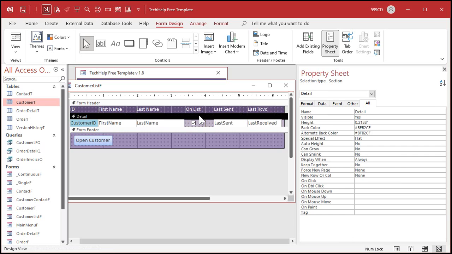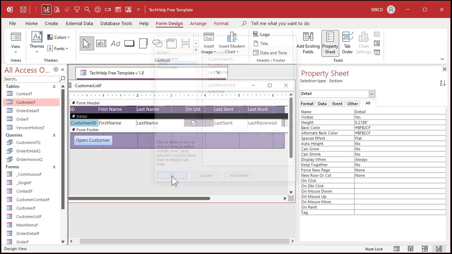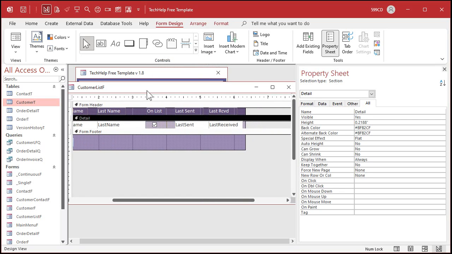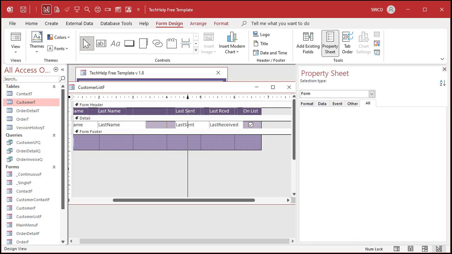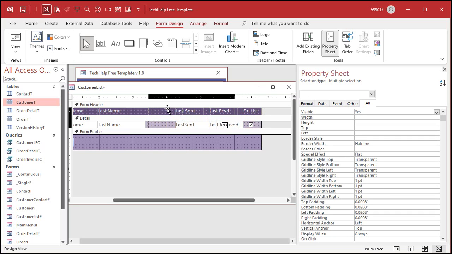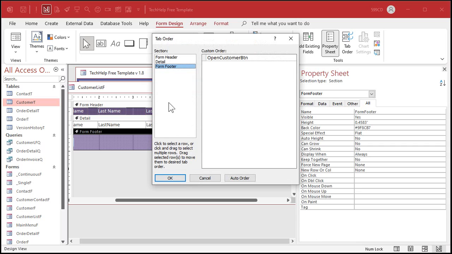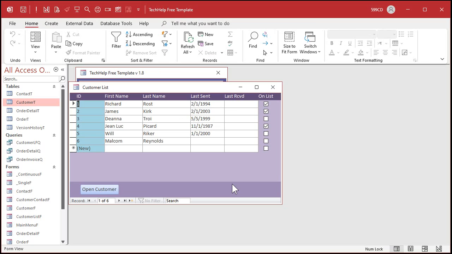All right, check our tab order while we're in here. Tab order, auto. Okay, so they're all in that order. Sometimes I like to keep the checkboxes at one end or the other. So let's move this on list over to the end here. I just think it looks a lot better. Keep the checkboxes on one end instead of in the middle of a bunch of text boxes. Yeah, that looks better. Then we've got to do the tab order again, right? Tab order. Detail, auto. Okay. Save it. Close it. Open it. Looks better. Okay, we're on a roll here.